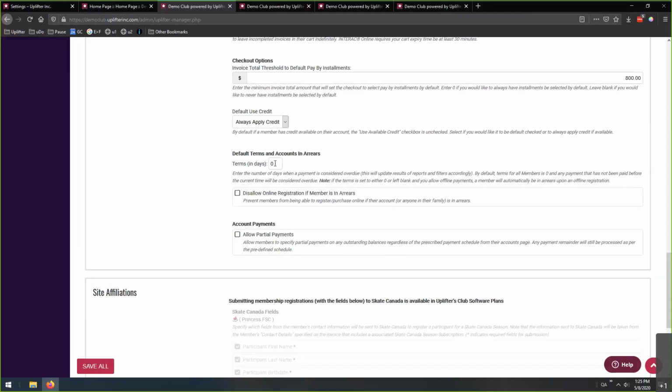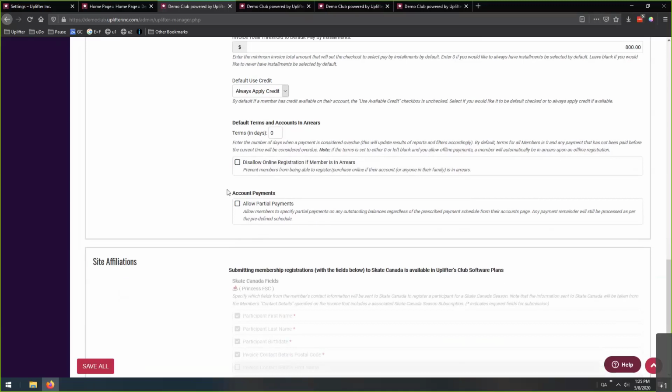Now, if I owe money, there is a pending status, and the pending status will have a date on which it's expected to be paid. Let's say it's a week from now. If I don't pay it by that week, it then transitions from pending to overdue. And once it's overdue, this is the number of days I have before I'm in arrears. And if I'm in arrears, I can also toggle as an admin that I do not want to allow them to register for any more stuff until they've paid up. So this is a great way to control, hopefully those few and far between people that tend to skirt their owing balances.